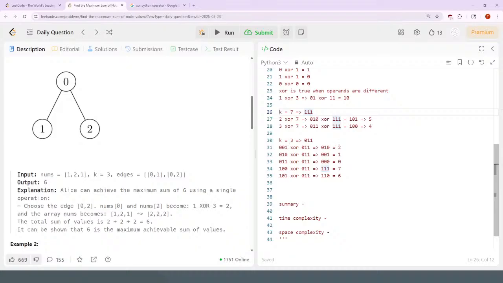3 XOR 1 is 2. 2 XOR 2 is 1. 3 XOR 3 is 0. 3 XOR 4 is 7. And then 3 XOR 5 is 6. How does XOR work? Something I should probably have learned at some point. Or maybe I did learn it, but I forgot.